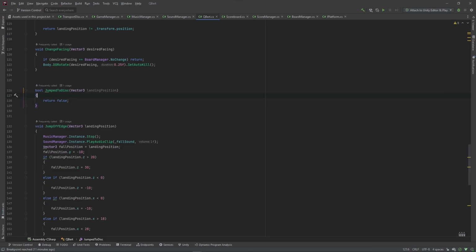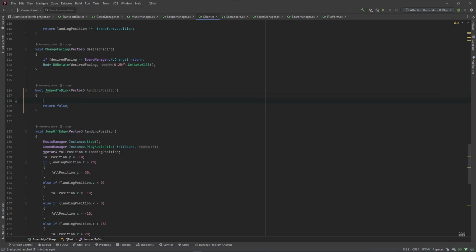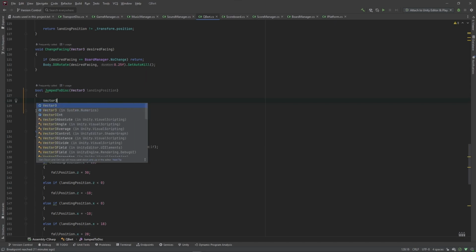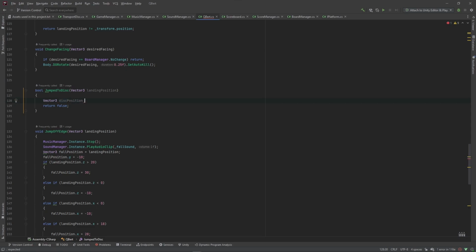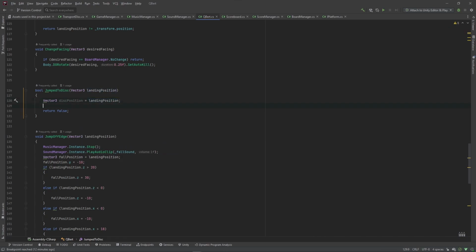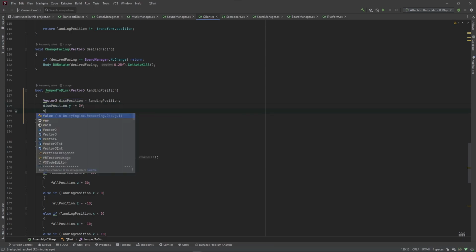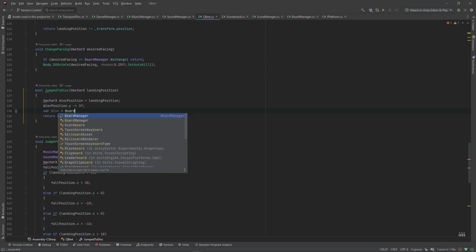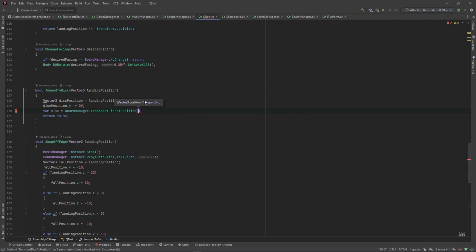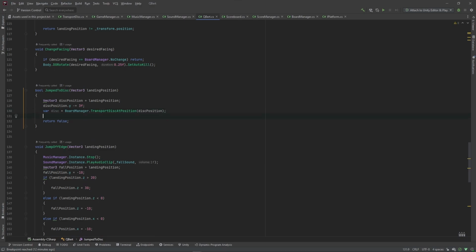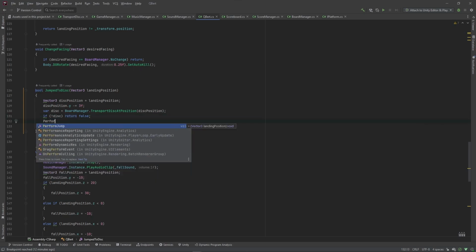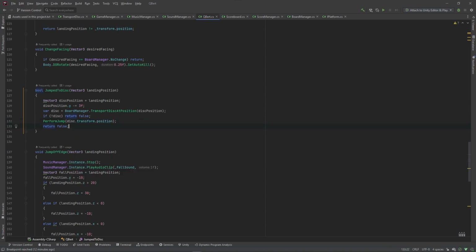Okay, jumped to disk. We need to get the destination that we're jumping to. Let's see, vector 3. We'll start with our landing position. And we want to subtract 3 on the y direction. And we're going to call that function that we just wrote, TransportDisc at position, disk position. So if we didn't get one, if there's no disk there, we just want to return false. Say, no, we did not jump to a disk. Okay. Otherwise, we want to call perform jump to the disk's position and return true.